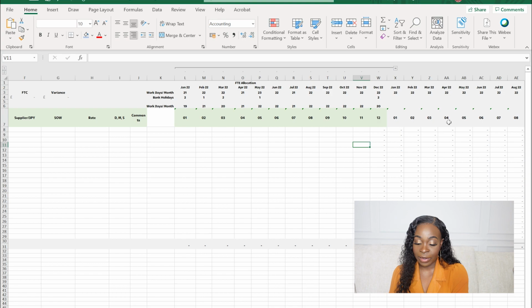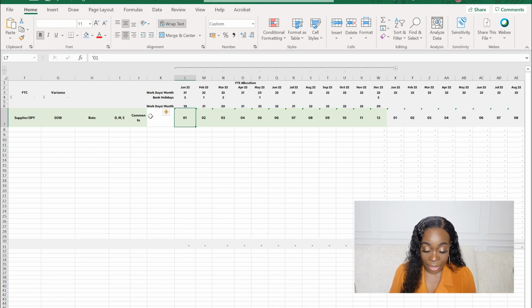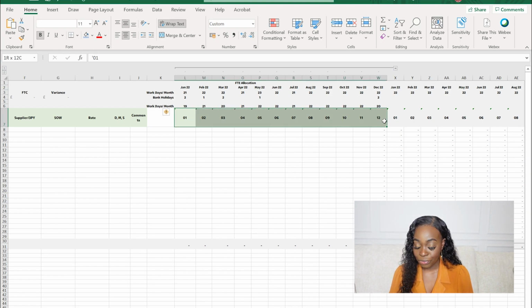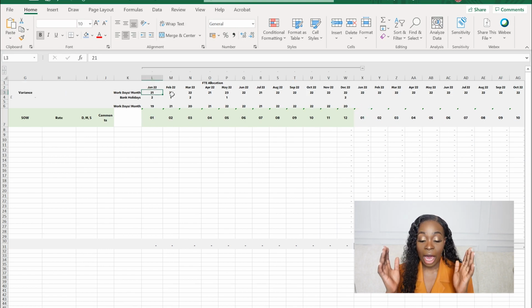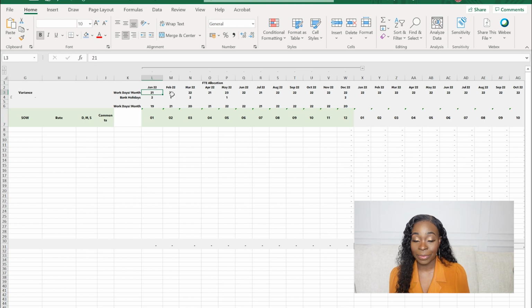Forget about what's in the grey for now. Let's just cover what's in the green. Similarly, I've just put a 1, 2, 3, 4, all the way to 12 to represent the month, because it's a little bit easier to the eye. So the first thing we want to do is understand how many working days there are going to be in the month, because not every single day in the work month is a working day, and we only want to charge for working days.